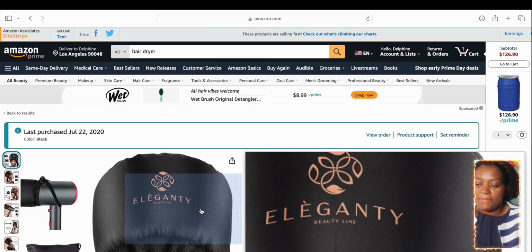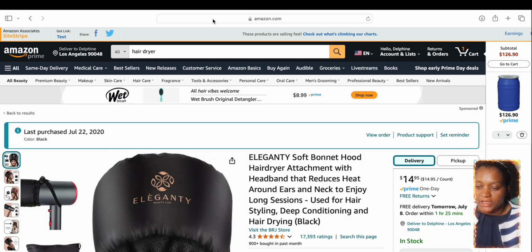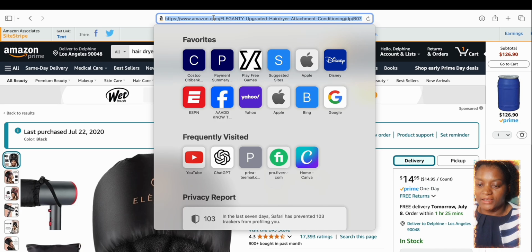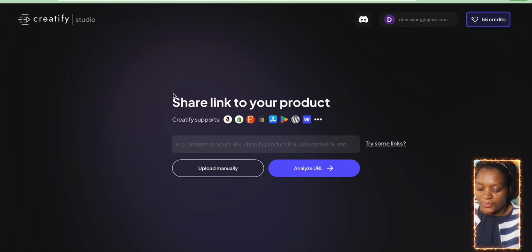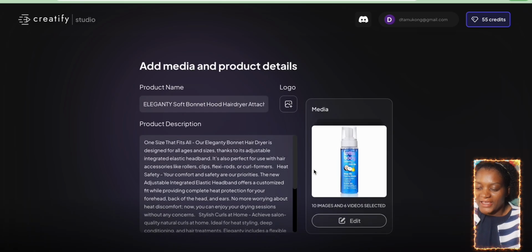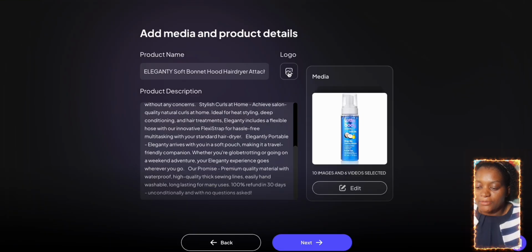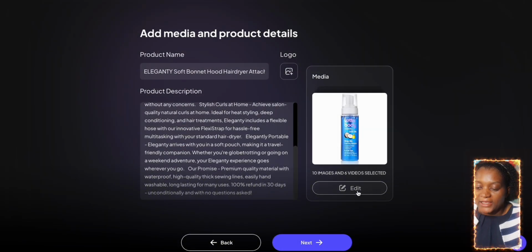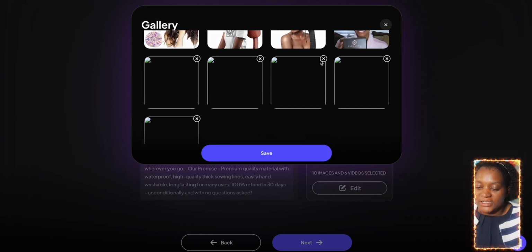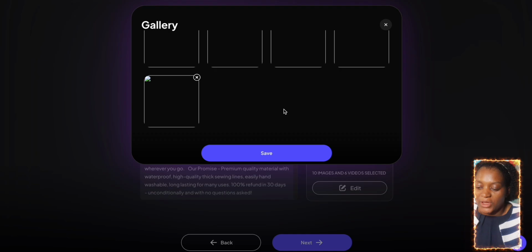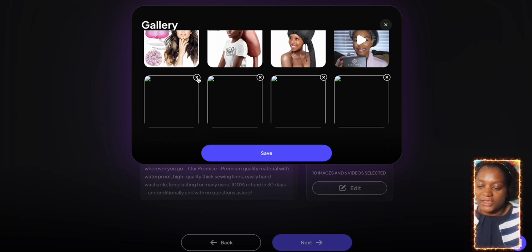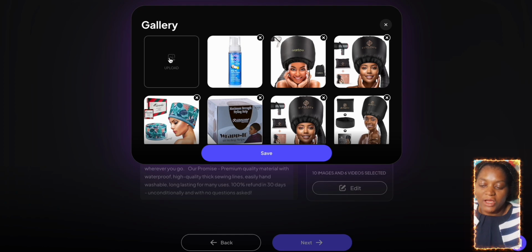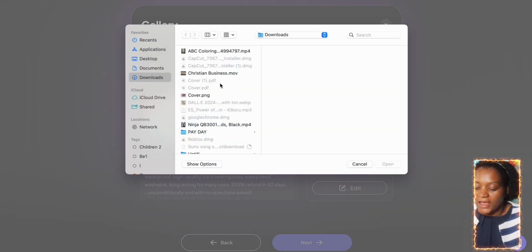So let's just go to Amazon and get a product. We just come here and then we click here, take this product just like this. You paste the product on this link right here, and then you analyze it just like that. You can come here and add a logo if you want to, or you can come here and edit all these images that are here. If you want to edit any, you can go ahead and edit. If you want to take out any, you just click like this and then you take it out. If you want to add some that you have on your computer, you just click here and add them.